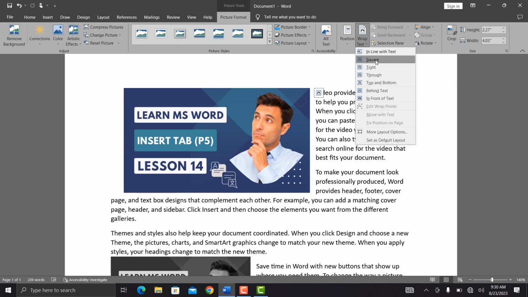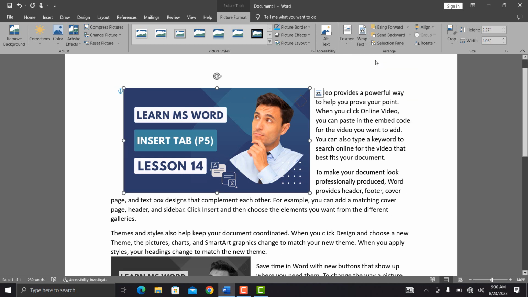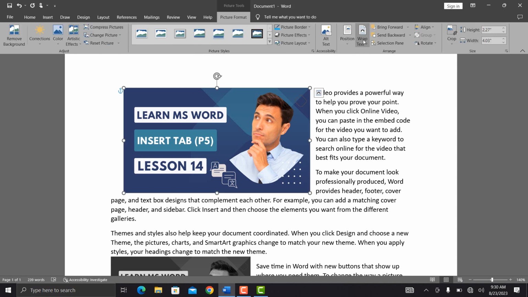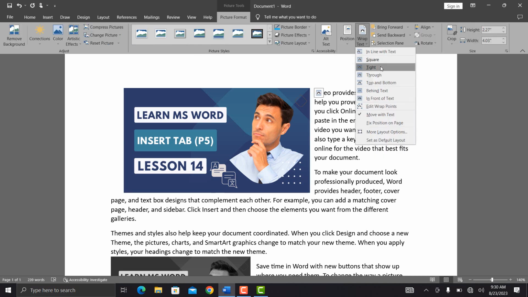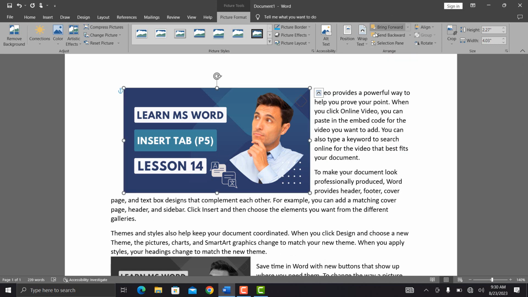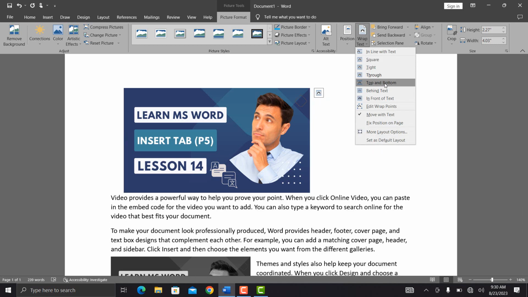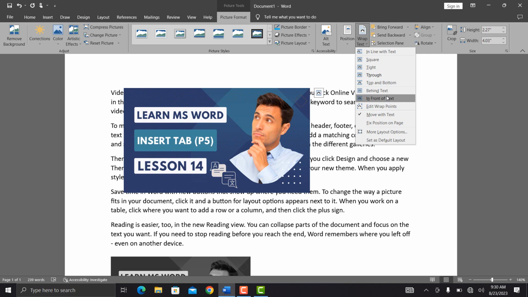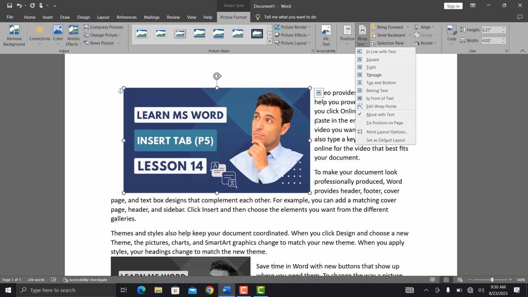The next part is square, where you can add your picture in a square shape and it is visible. The text is on the right side of the page. The next option is tight, where you want it to be closer, and where you want your picture to be through your text, on the top of your text, behind your text, or in front of the text. This is how you can arrange your photo.